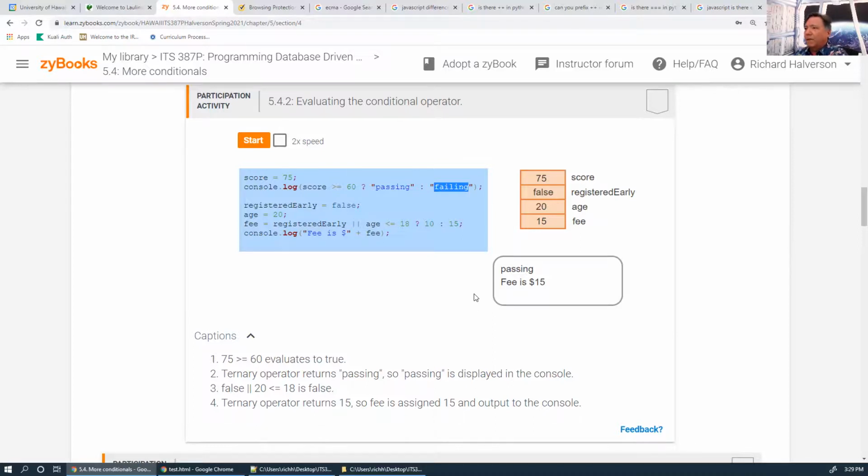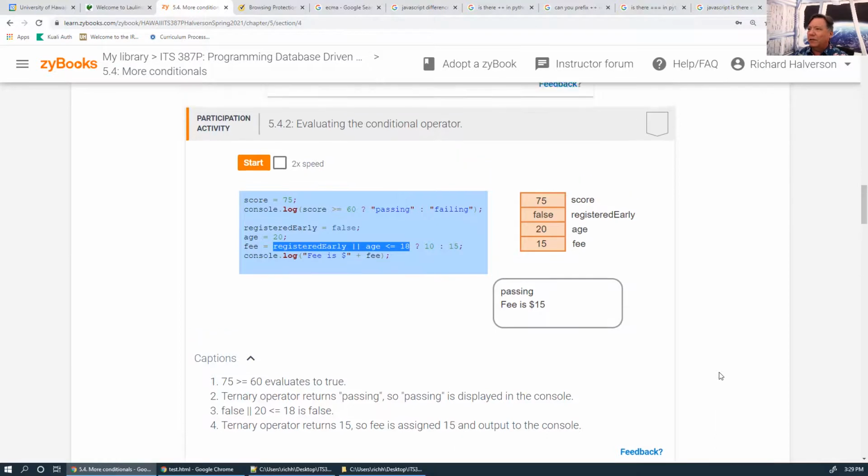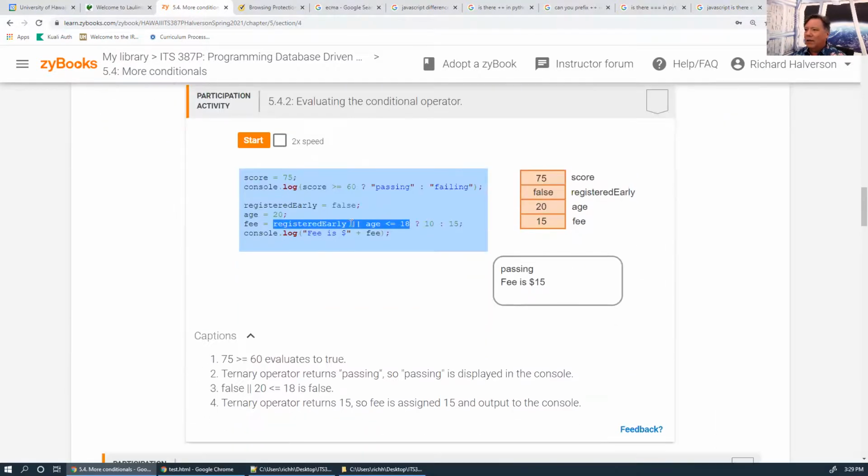Okay, so here we're trying to decide what the fee is. The fee is going to be either 10 or 15. That comes after this. So what's before that? Well, this is an expression. This is the condition part, and this is going to be true or false, and this is going to be true or false. So if either one of them is true, it's going to be 10. Otherwise, it's 15.